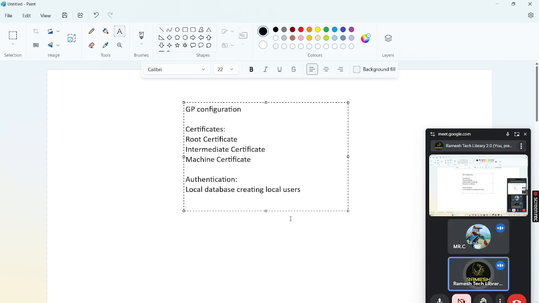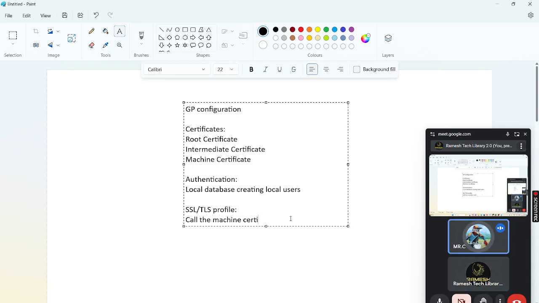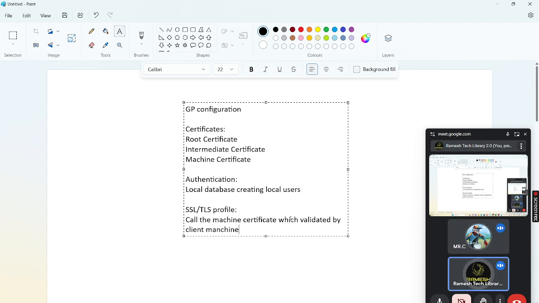And next we need to configure the SSL TLS profile, where we can call the machine certificate in this profile, which is validated by the client machine. Client machine in the sense whether Windows machine or Linux or Mac OS, the certificate will be validated by the SSL TLS profile.